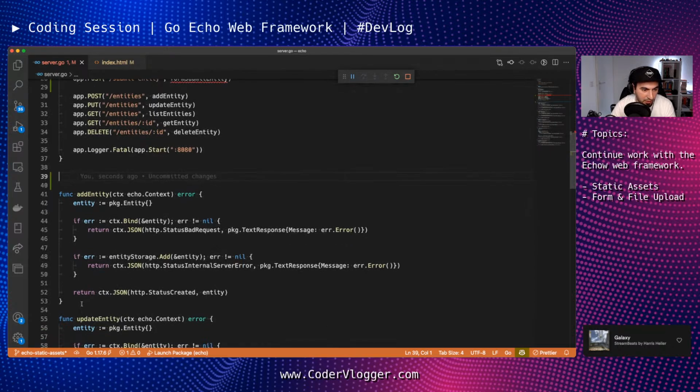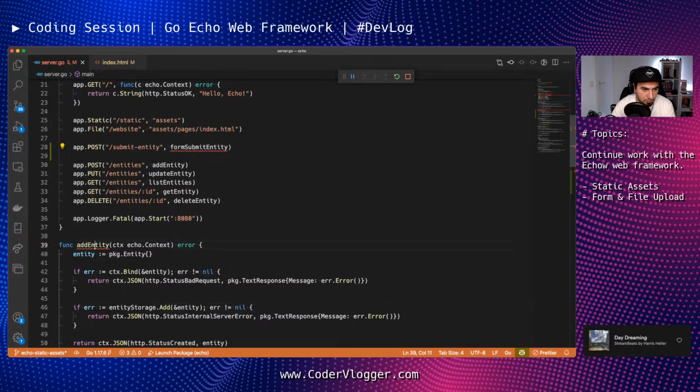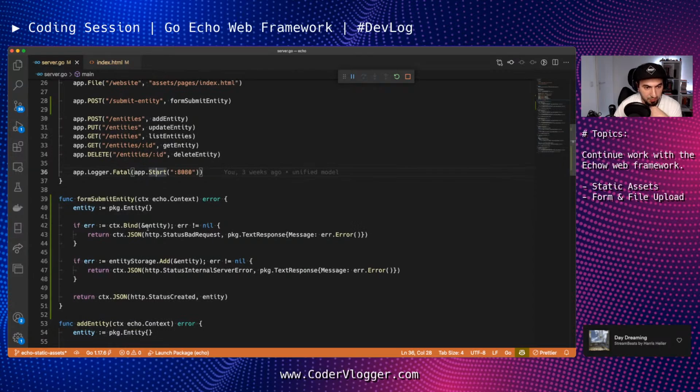It can be very similar to add entity. Let's use the same name. Sorry, I'm checking what's happening on the stream. Okay, so we have this method. So far, it expects... I wonder if this bind will work for form data. Let me check.